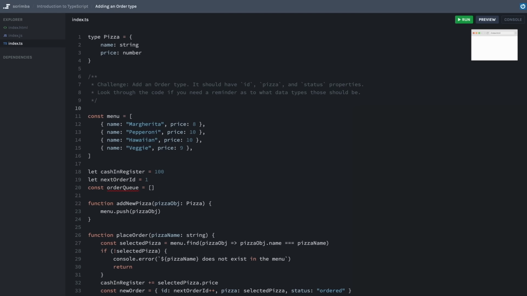Okay, let's jump right in with the challenge. Your task is to create a new order type. In that type, it should have an ID, pizza, and status properties. I won't explicitly give you what data type those should be, but just look through the code if you need some hints as to what it will be. Pause now and work on the challenge.